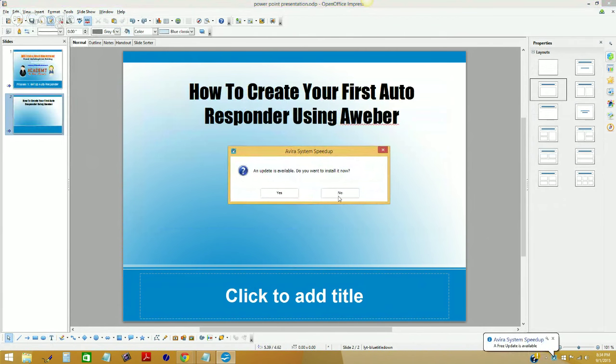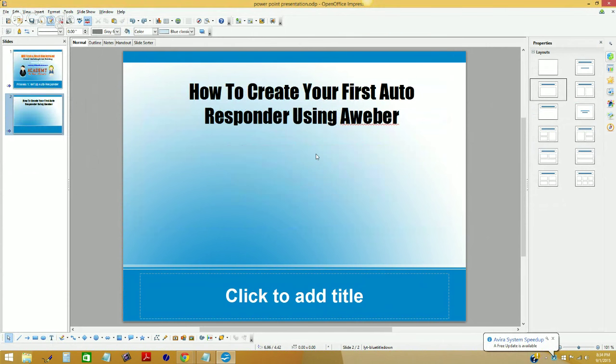And update this value. You want to install it now? No, I don't want to update it. I don't want to do that. Run the update right now.